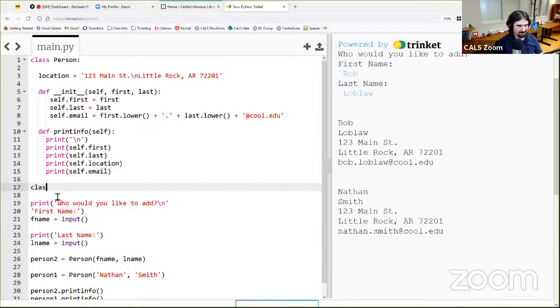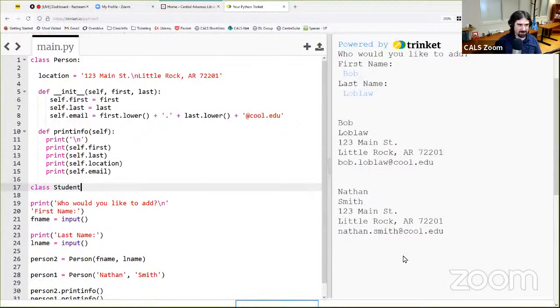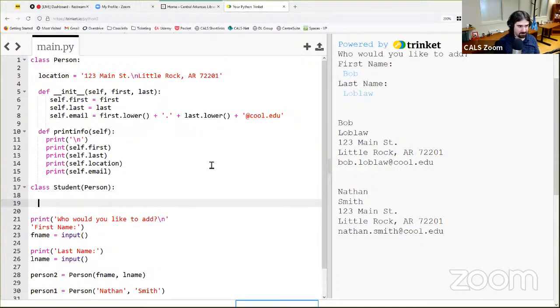We're going to type class again, and this time we're going to call it student. And this time after the name of the class, up here we just had person colon, but in this case, what we're going to do is put person inside of parentheses here, and then put a colon after that. Putting person inside of parentheses defines person as the parent class of the student class. Okay, I'm going to press enter a couple of times. Again, it's nice to have this white space.